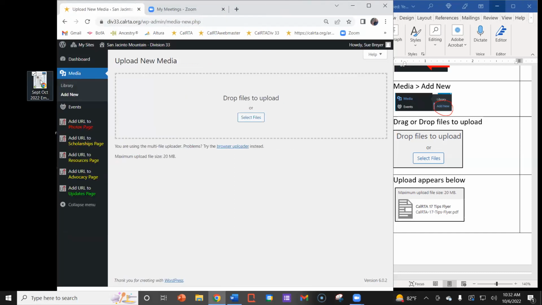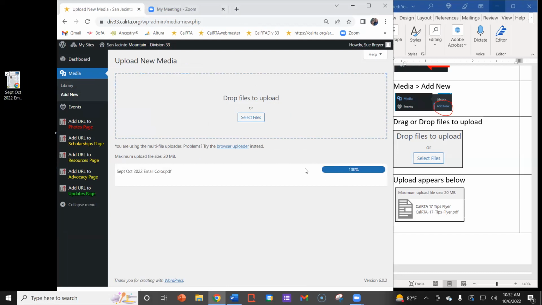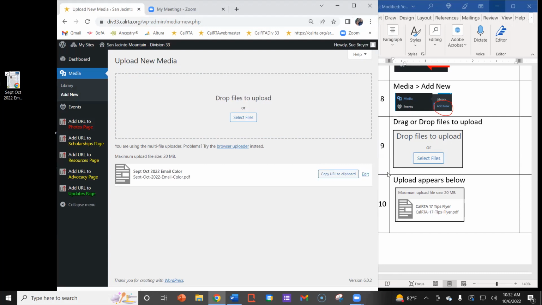So there's my newsletter. It's on my dashboard. It is a PDF. See, I see the icon there. I'm just going to hold down the left side of my mouse and I'm going to drop it right there. And notice what happens. This is in box number 10. All right. So it shows here that it has uploaded. Notice that it says maximum size 20 megabytes. So that's the limit. Okay.